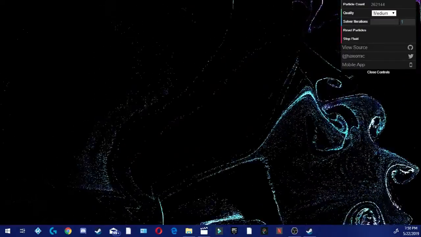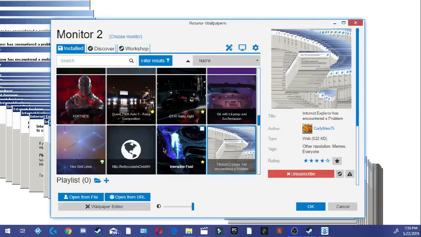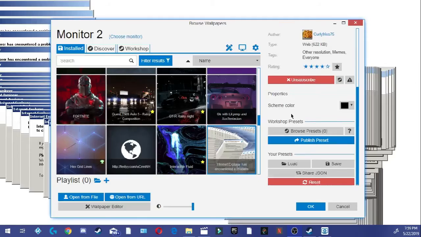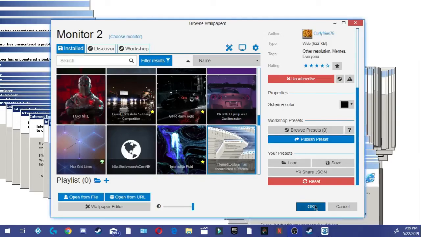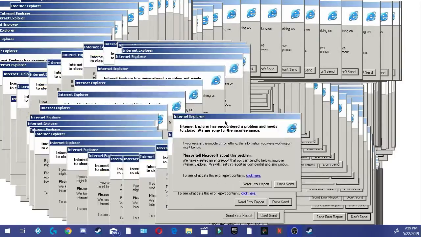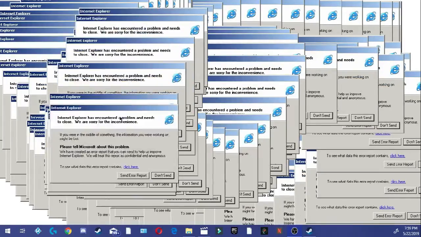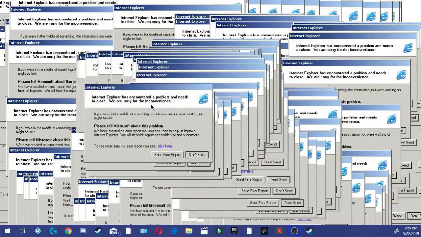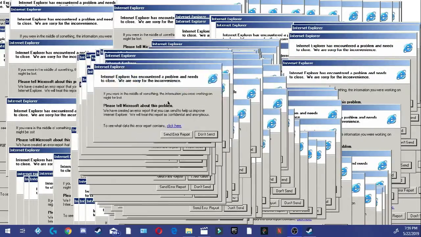It's very cool. So one more for today, I will click the Internet Explorer has encountered a problem background. It's a pretty funny background actually. Scheme color for these wallpapers really doesn't matter because it doesn't change anything, so I wouldn't worry about that. For this one, I'll click OK again, and it just follows your mouse. So if you want errors all over your screen, then I suggest you pick this wallpaper.